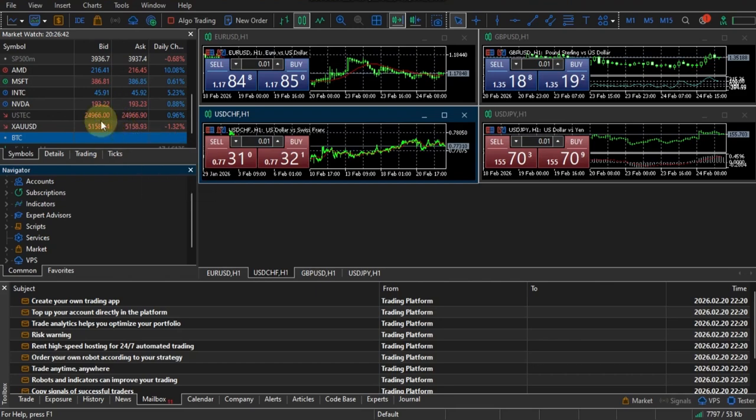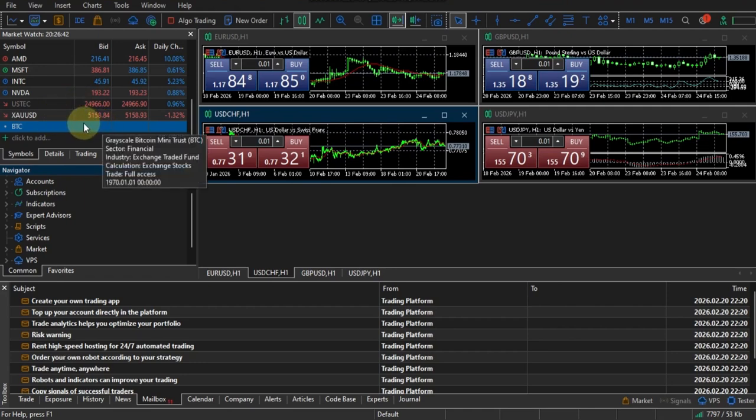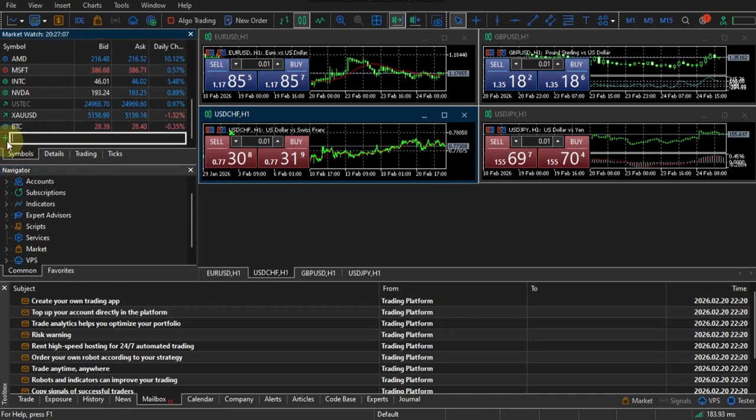By adding Bitcoin to your watch list, you gain direct access to monitor one of the most actively traded cryptocurrencies in the market. This allows you to track volatility, apply indicators, and execute trades directly from the platform. That's all it takes to add Bitcoin to Metatrader 5.